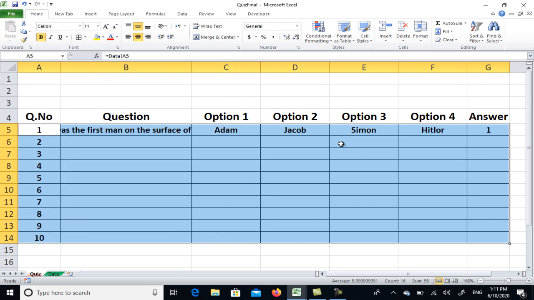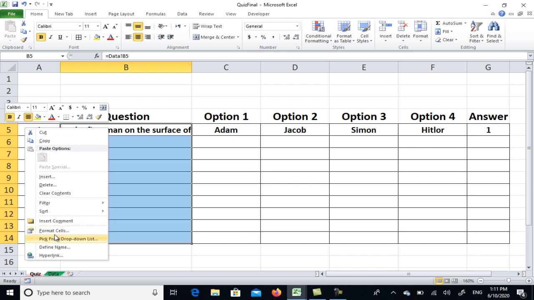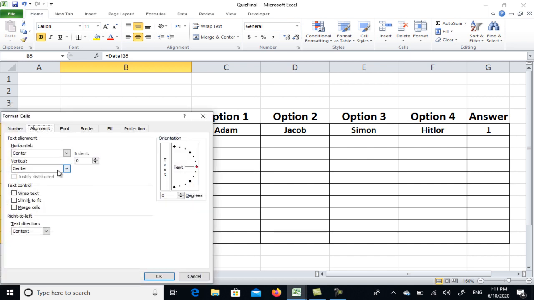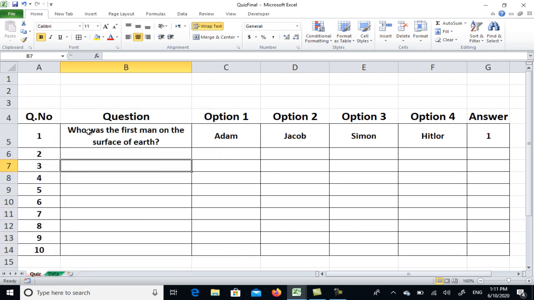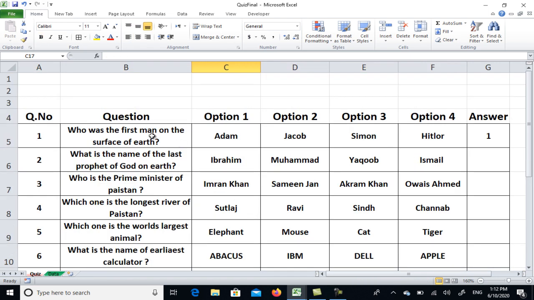Now centralize and give them some borders, and now the distributed option is gone. Let's right click, format cell, and the vertical alignment is going to be distributed. Okay, now this one is fine. Select these cells, not the answer, just these cells, and drag them. You got all the questions and their options from the data sheet.